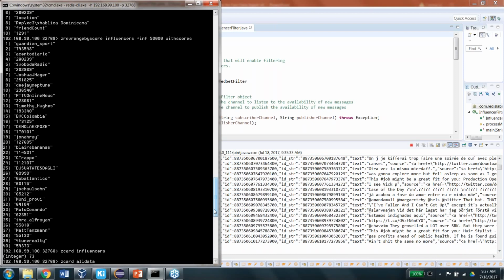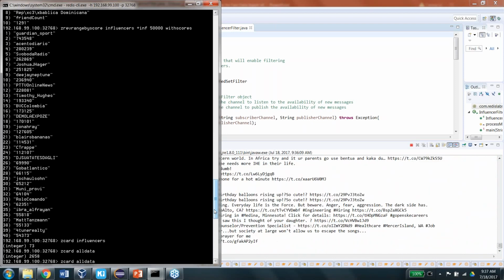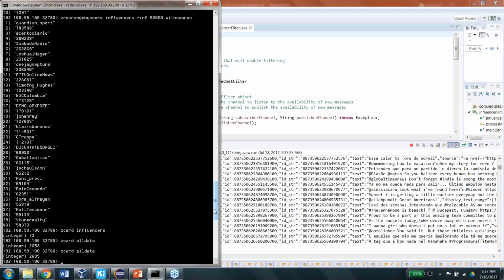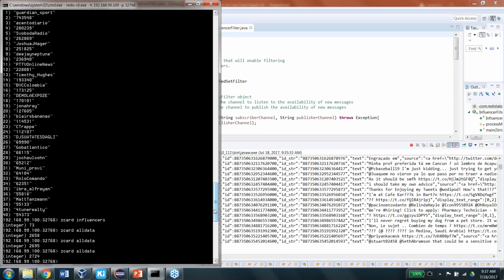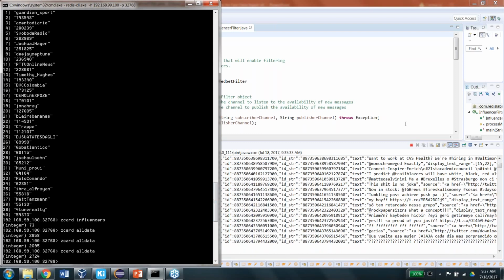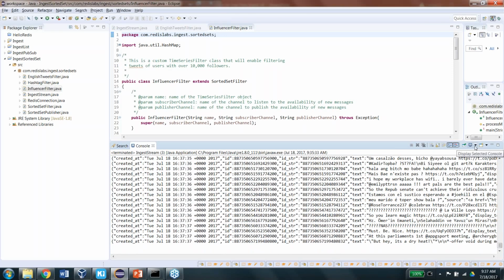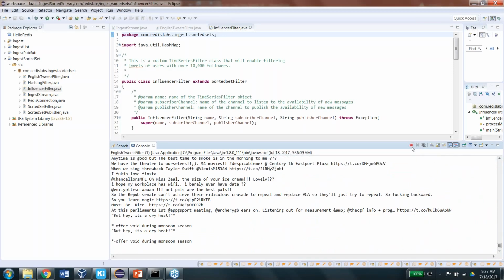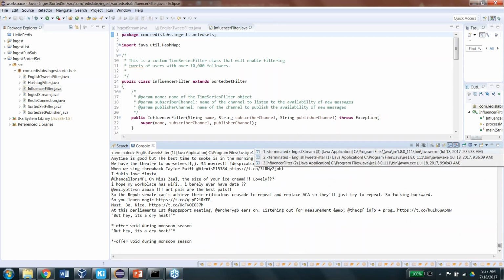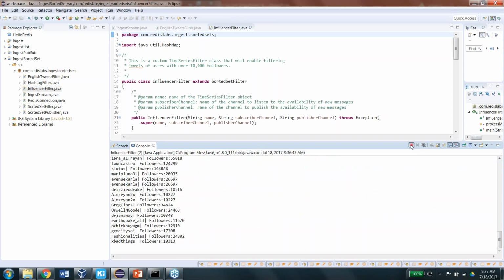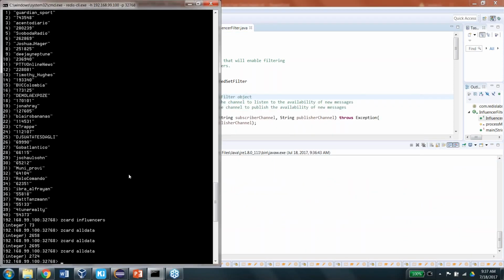And let's look at how many tweets we have collected. We have about 2,000 tweets, or almost 3,000 tweets. We'll reach that number very soon. So that is the demo. I can stop this. I can stop all the programs. Okay, I can stop all this.